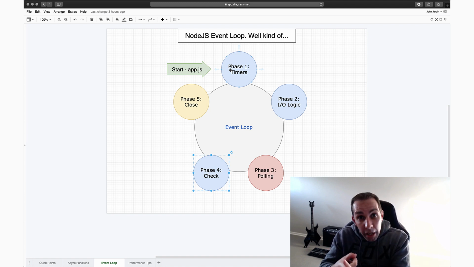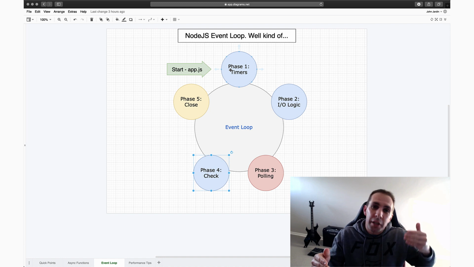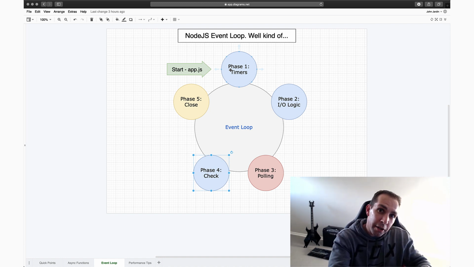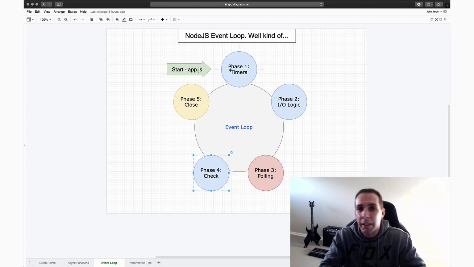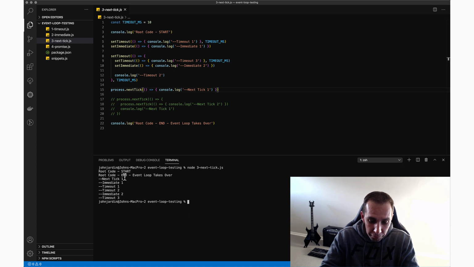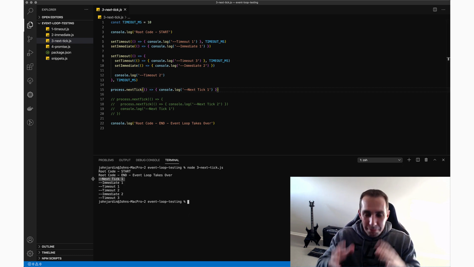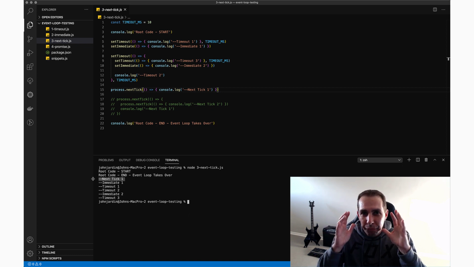First timeout. Do I have any microtasks? Okay, so it executes the synchronous logic of the timeout, processes the microtasks, moves to the next timeout, and so on and so forth. All right, so this is why the next tick occurred first over here. It's because microtasks happen everywhere. All right, it's a bit tricky, but bear with me.